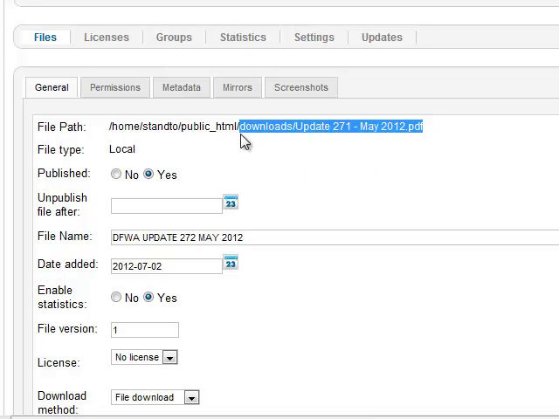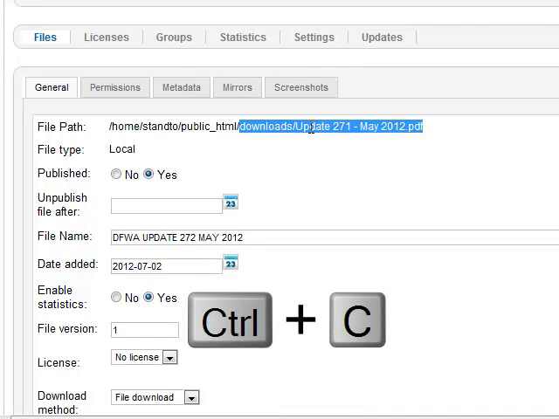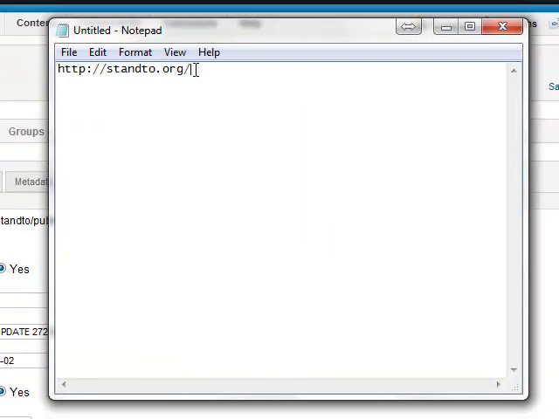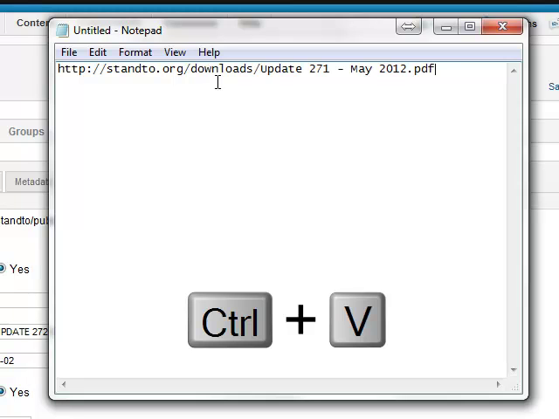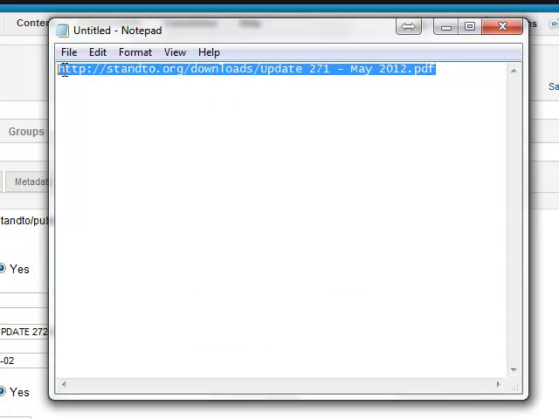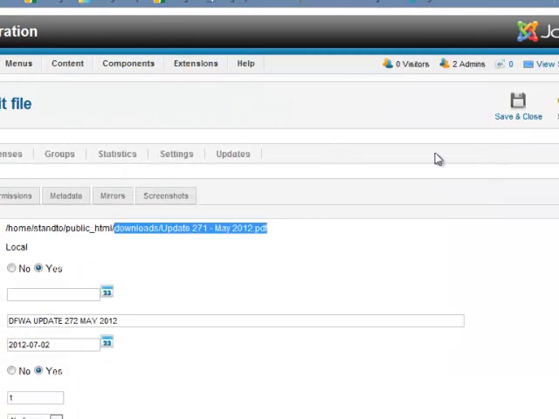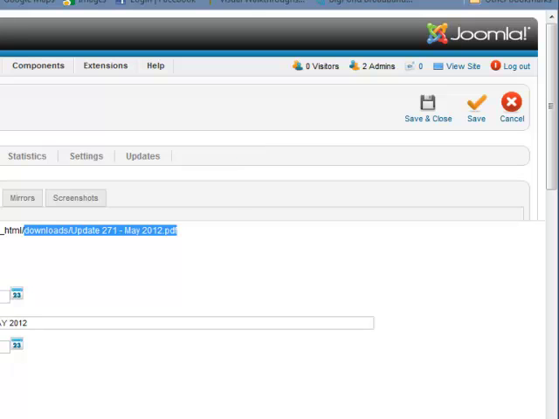So highlight the downloads / and the file name, and we go Control C to copy it to the clipboard. Right, what we then do is go back to our notepad, and in here we hit Control V. Okay, and that there creates the URL to that particular file in RS Files. And now it's just a matter of copying that. So highlight the whole thing and go Control C to copy it. All right, we go back to our administrator pages. We cancel the RS Files area here. We don't want to do any changes to that.